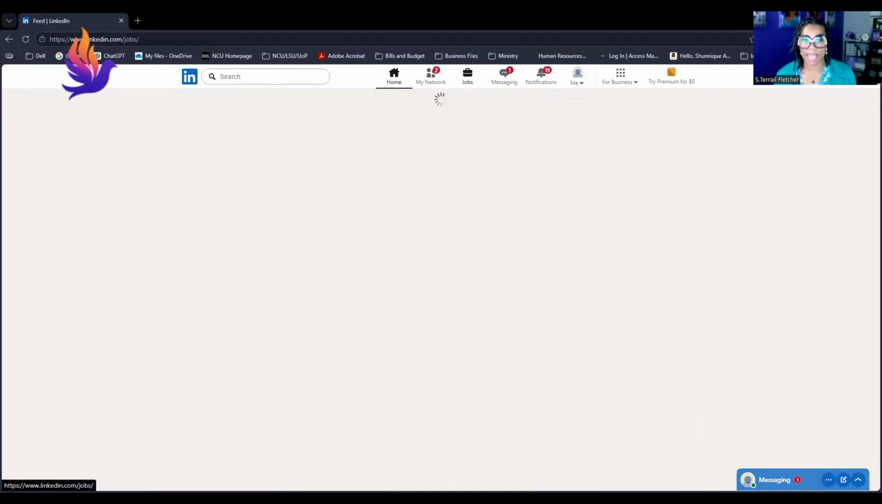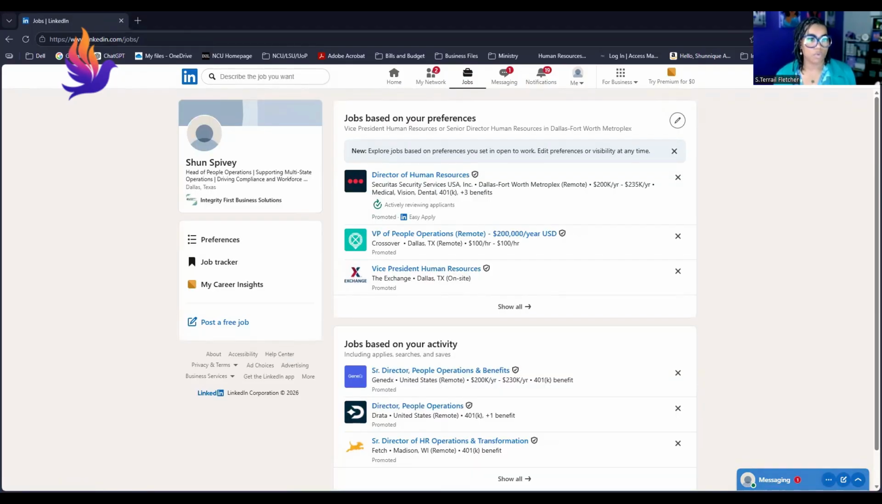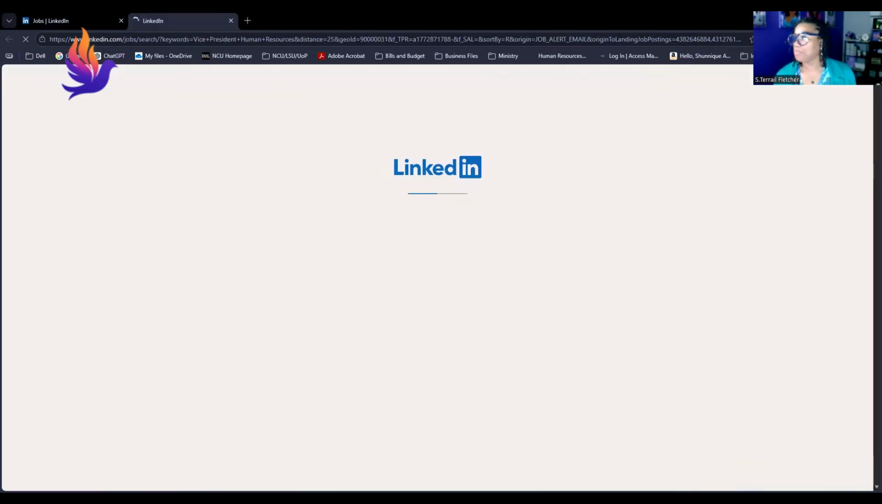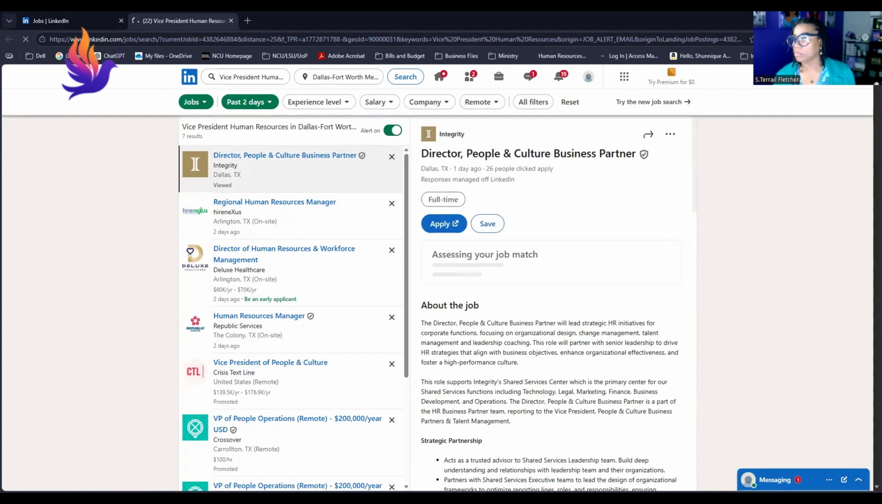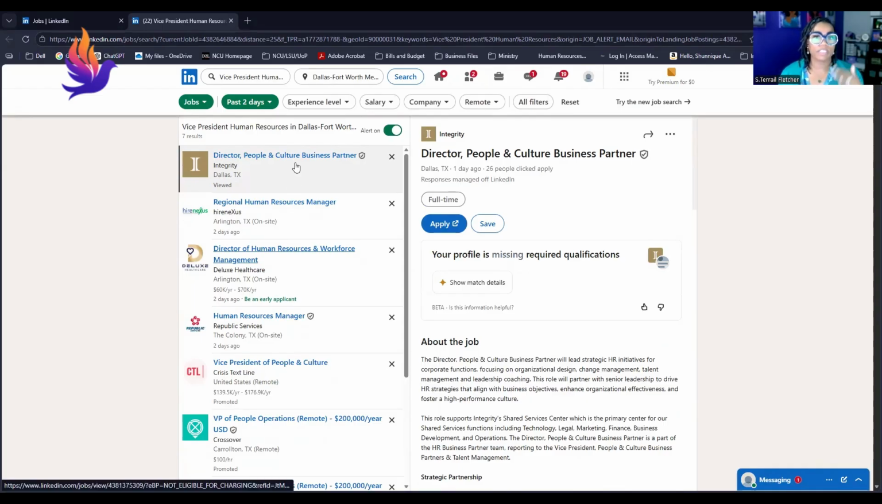Now, if I look back at one of these positions, let's say this VP position, let me click this and we'll see it open up. Okay, so here are all of the positions that they have emailed me. If I wanted to apply for this role, this little arrow pointing up this way means that I have to go to the company website. If I click here, it's going to take me to the company website to apply.